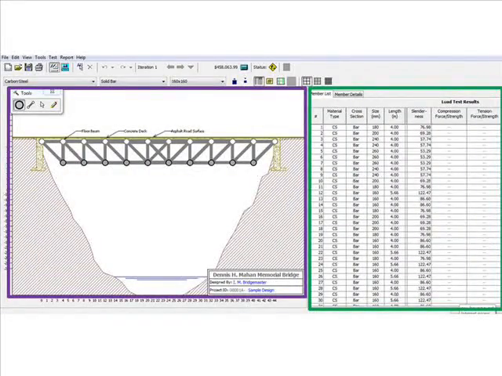Welcome to West Point Bridge Designer. Once you've opened a sample bridge design, this will be your screen. The Bridge View screen is outlined in purple. This shows your bridge. The Member screen is outlined in green. This tells us various information about each bridge beam or member.